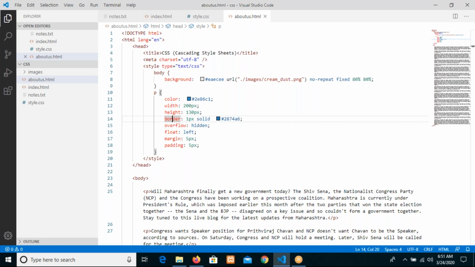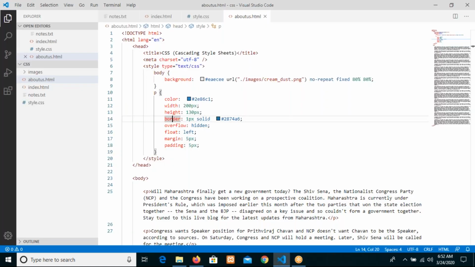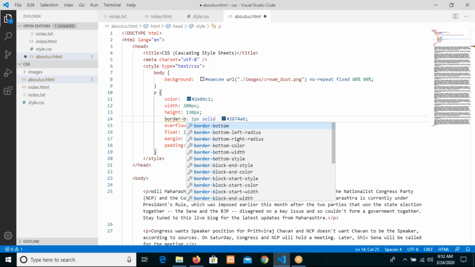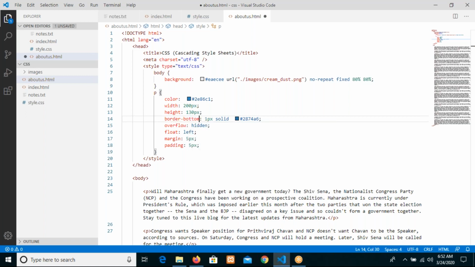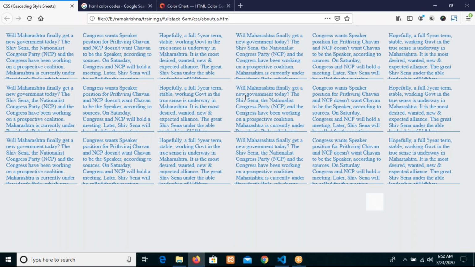As you have given a border, it is applying to all four sides: top, right, bottom, and left. For example, if you want to apply it only to a particular side, then you can write border-bottom here, and then it will show lines only at the bottom. Okay.